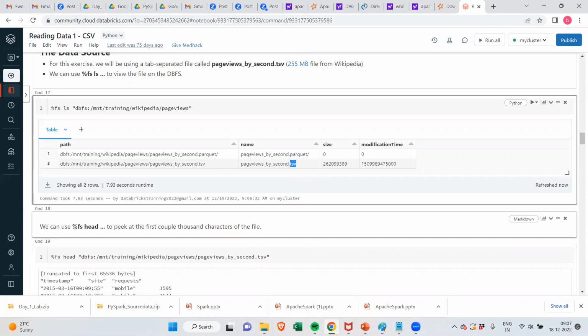Now, if you want to see a few records out of that, like in Unix where we use the head command, right? So here also use head.